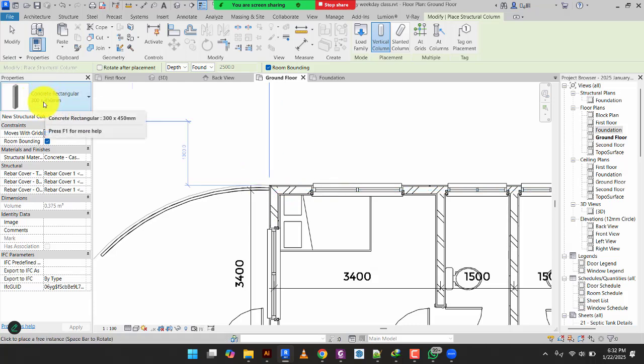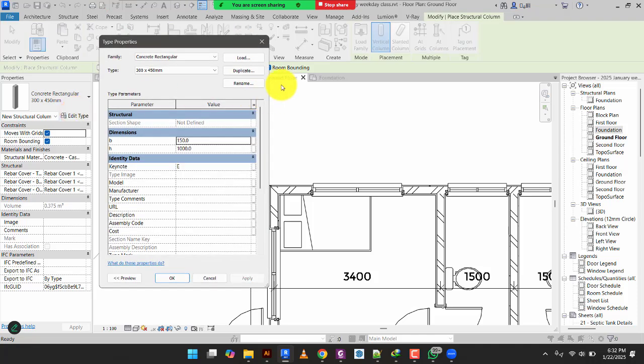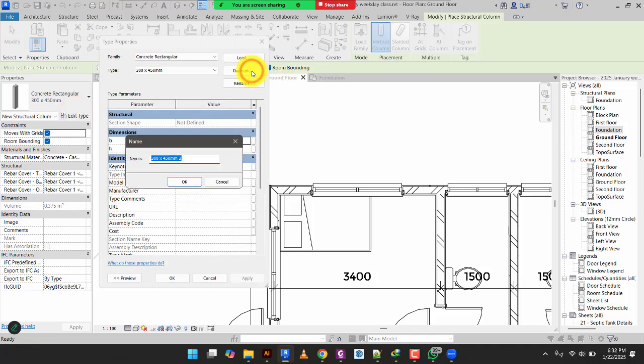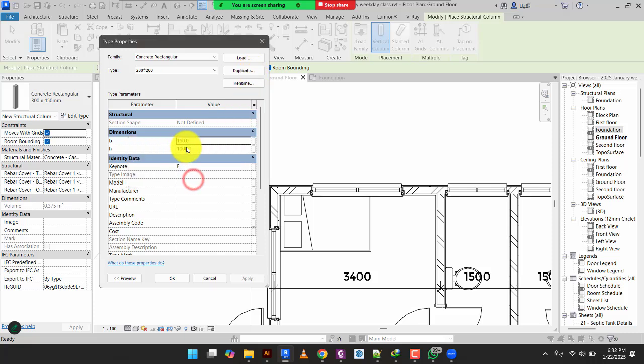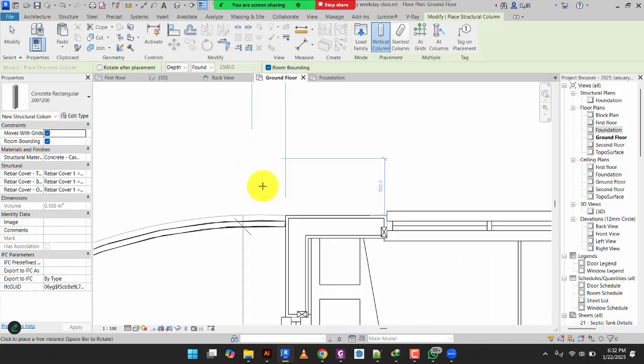The column that is selected is 300 by 450. I don't want that, I want 200 by 200. So you click on edit type, then duplicate. The name is 200 by 200. Then you see the dimension here. Put in 200 by 200. Click on OK. Then you come to the middle here and you click.